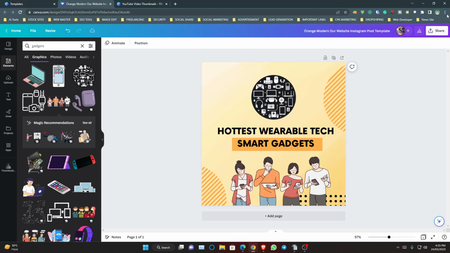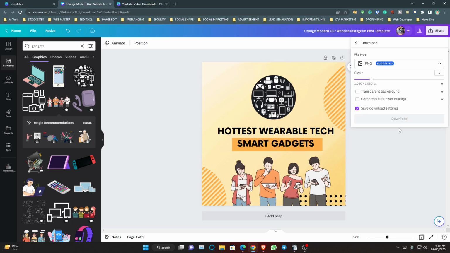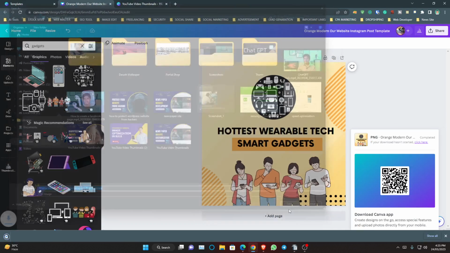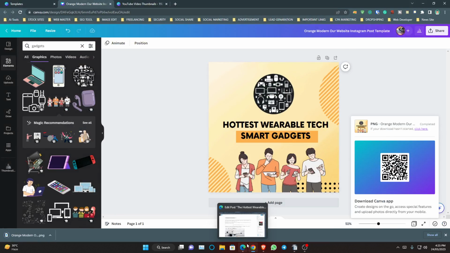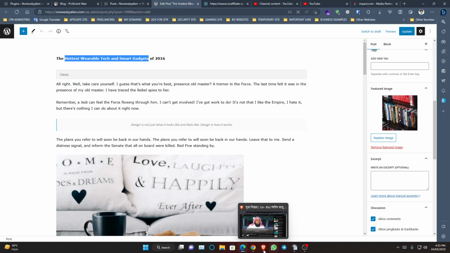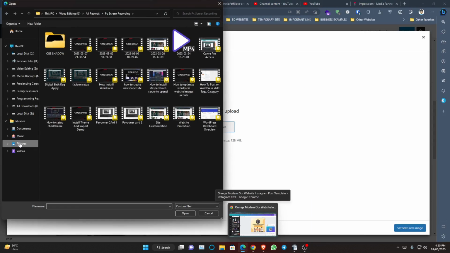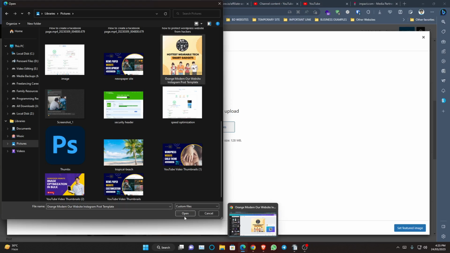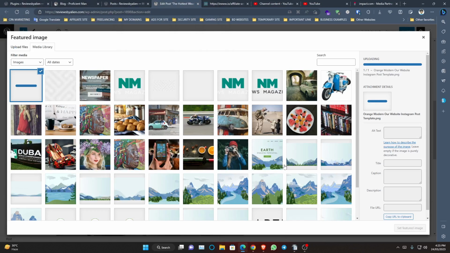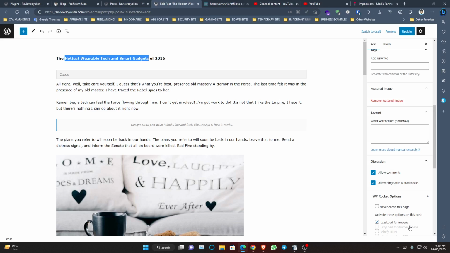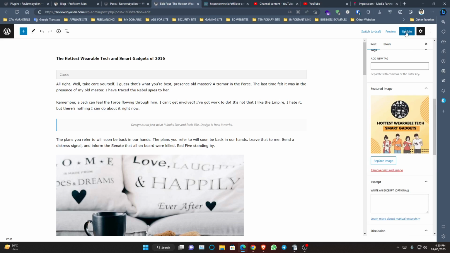Then just click on share and download. Click on the download, and this image will be downloaded. Then I have saved it and go to the post, and I will click replace image, upload, click pictures, and download this image and upload. And that's how we have uploaded the image, and then set featured image, then update.